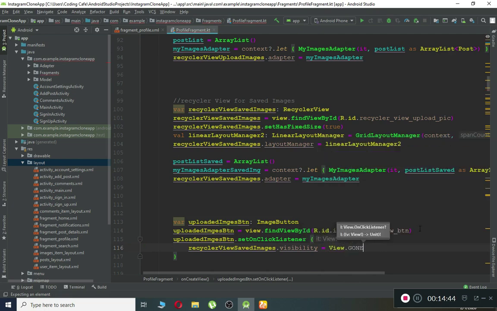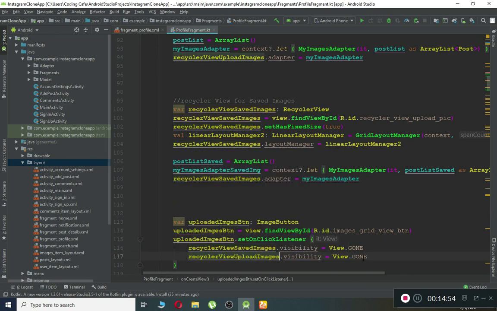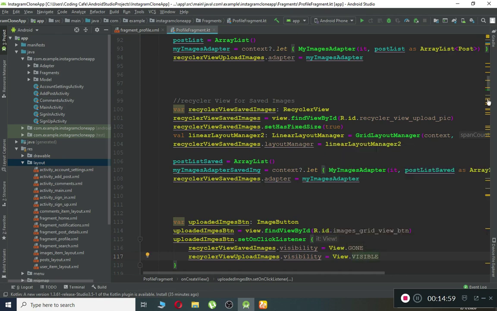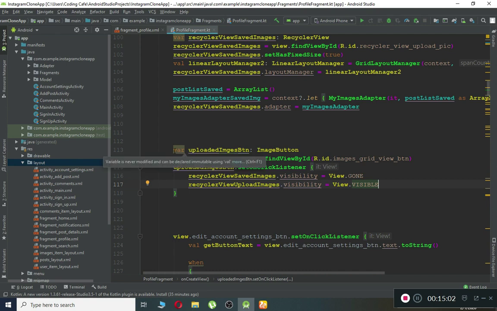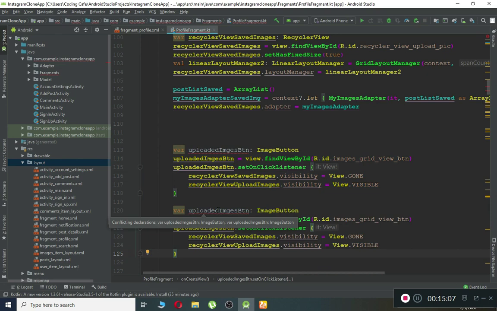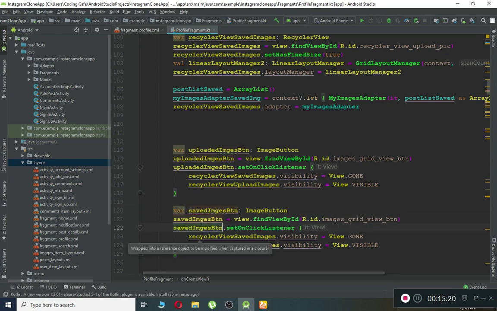And our other one, we have to make sure that the visibility for our upload images is set to visible. And then we have to access our other button. Just copy this and paste that here, and this is for displaying the saved images button, image button, and make sure to do the changes here first. Okay, and remove the ID for it.